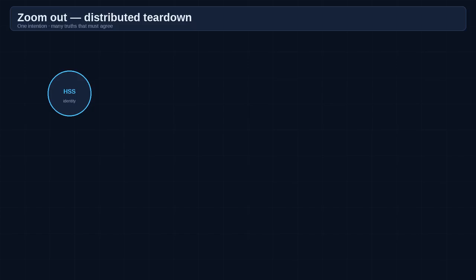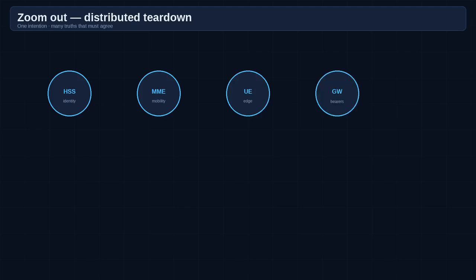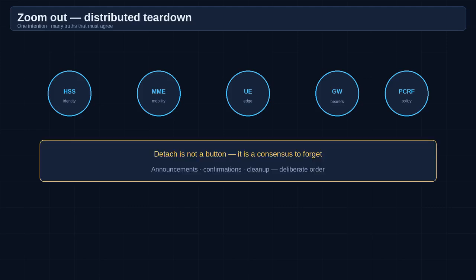Zoom out. What you learned is larger than one telecom diagram. This is distributed system teardown. A single human-level intention, end the session, is unsafe if only one component acts. Each lane owns different truth: identity and cancellation at the HSS, mobility and orchestration at the MME, radio reality at the UE, data plane resources at the gateways, authorization residue at PCRF and SPR. The procedure is a protocol for making those truths agree again by emptying them in a deliberate order. You can now see detach not as a button, but as a consensus to forget.